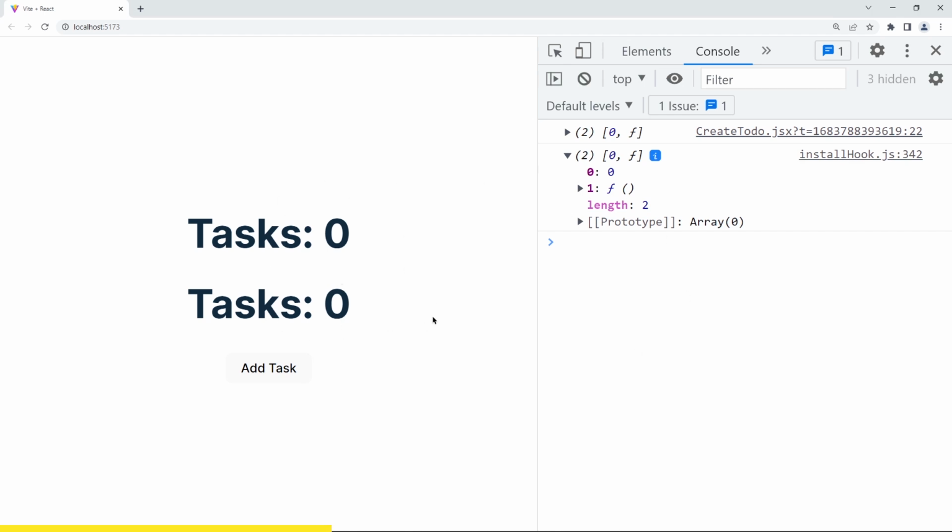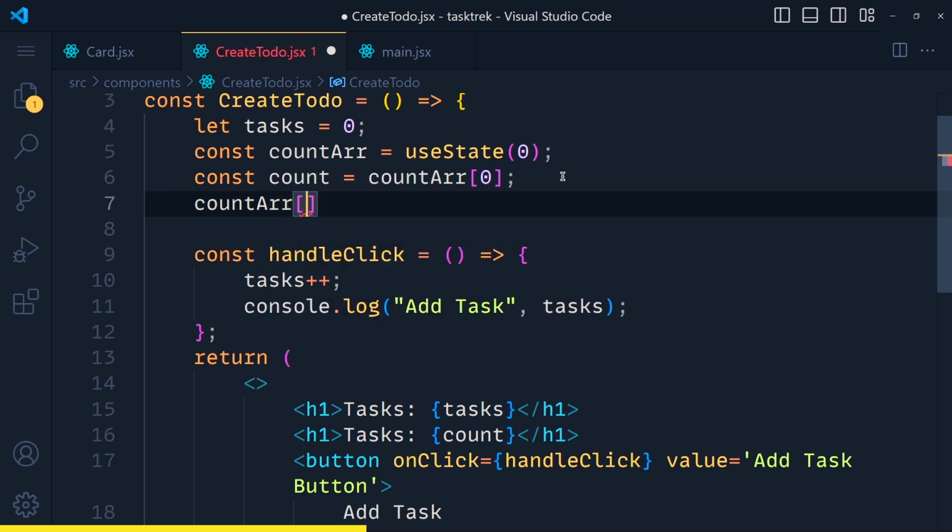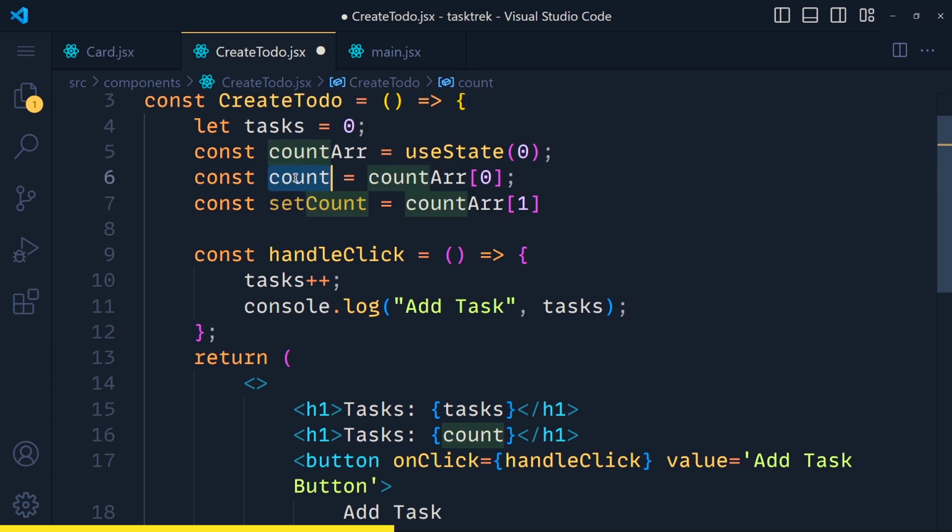Now let's see how we can update this count state value. For updating the state value, we have a function as the second element in this useState. So back in VS Code, we store this array's second element in a variable called setCount. This is the common naming convention for useState. The value of the state we call by a normal variable name, and for the function which can set the value of that variable, we add the set prefix. For example, count, setCount, loading, setLoading, etc.